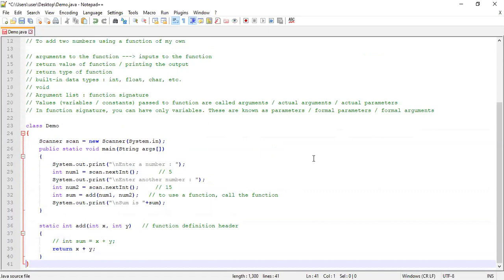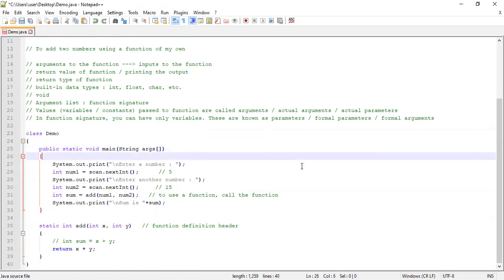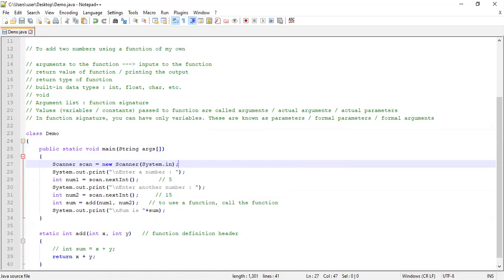Okay, then let's try to execute this program. So just give me a minute. Just one thing, since we're using the scanner input inside main, it's best to write this statement inside the main method itself, okay? Because we're using it to accept input in the main function. Just keep that in mind. That's one little change that we needed to make.